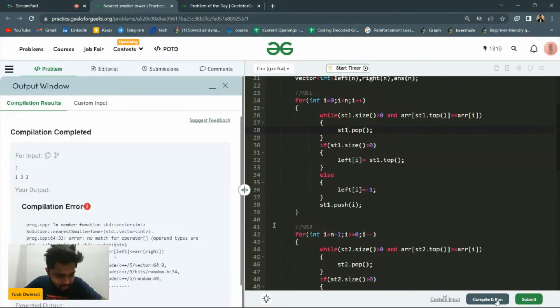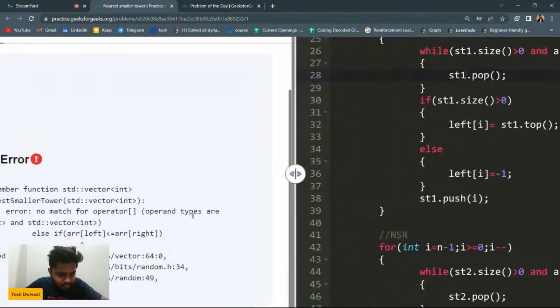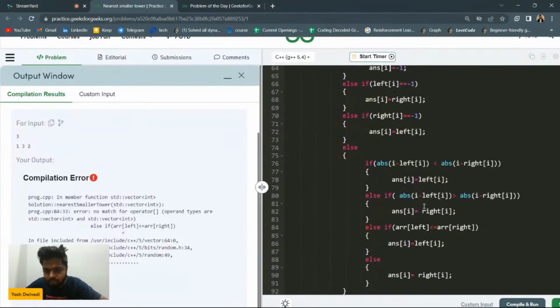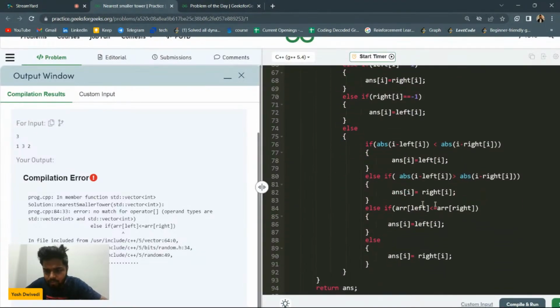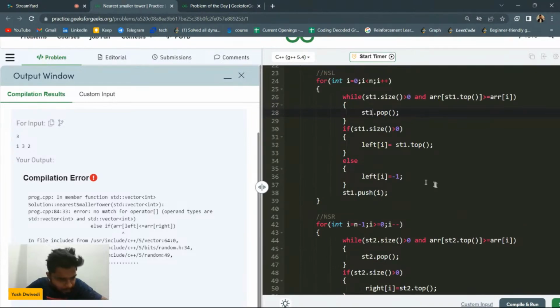Okay. It says ARR of left and ARR of right. Did I make any mistakes here? Not sure. Okay, ARR of left of i should have been written. No? Where am I making this mistake? In which line am I making this mistake? Line number 33, I think, right? Where am I making this mistake, guys? Can you tell me?